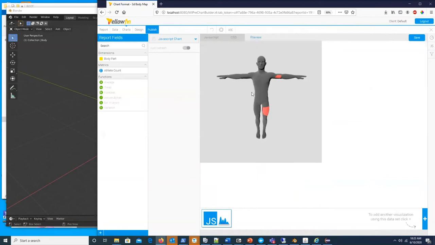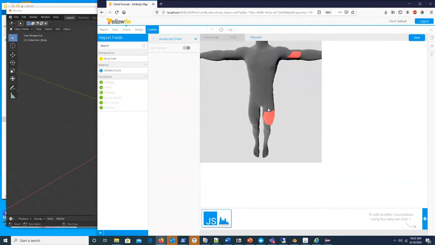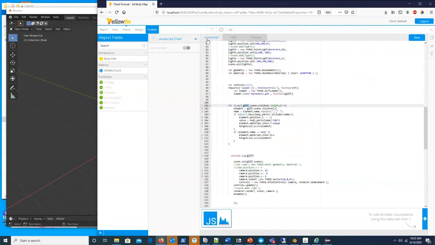Going to the preview tab, you can see this in action. You can also see that I've slightly moved the arms out, just changing its Z value to give it a bit of a pop out feel, really highlighting the fact that this is a dynamic element.